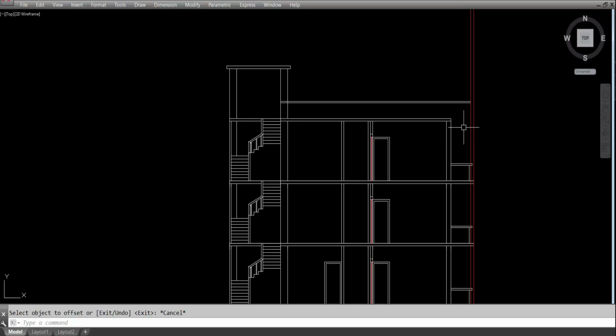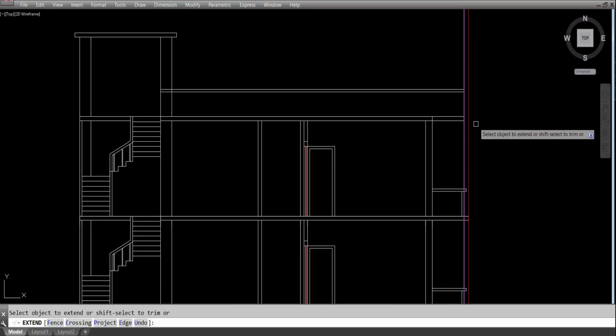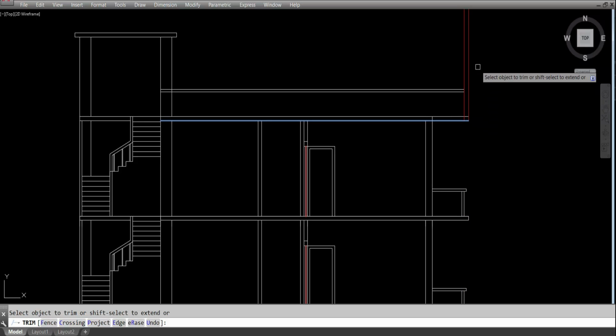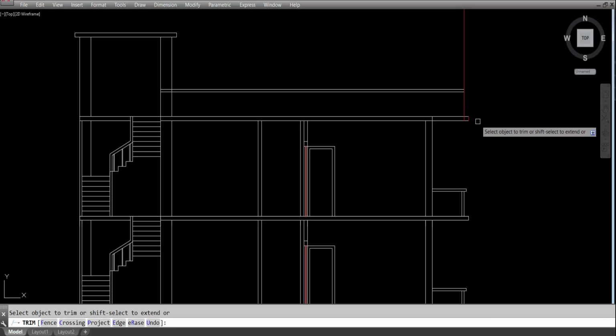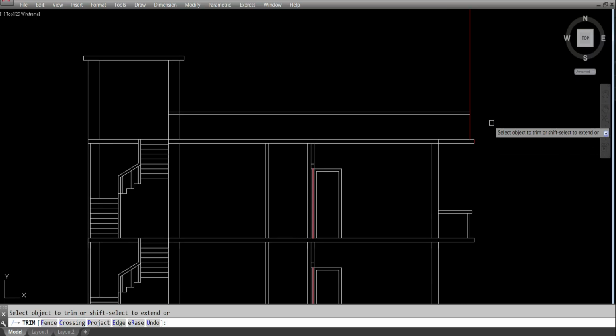Now again I have to extend this roof slab. Extend the roof slab to this line. Or you can use fillet command also here. Trim this line and extend. And here you have to trim. Simply you can use fillet command, or you can trim this and trim this.